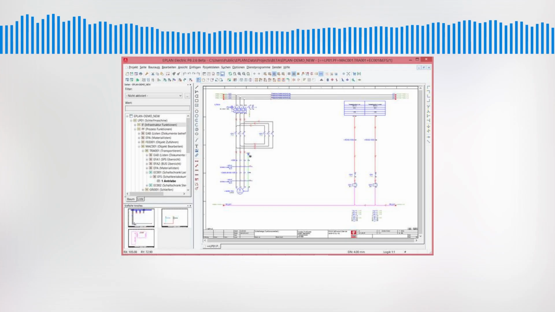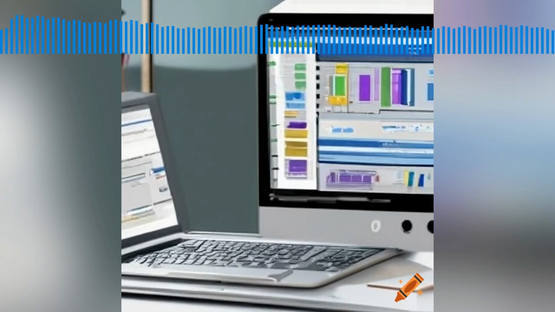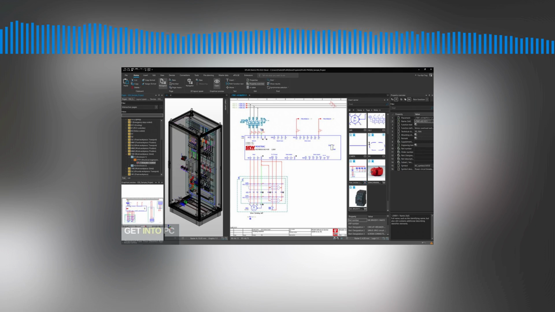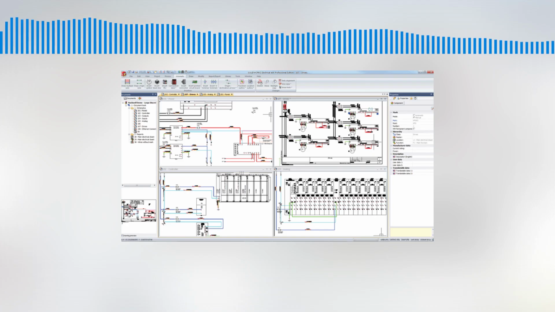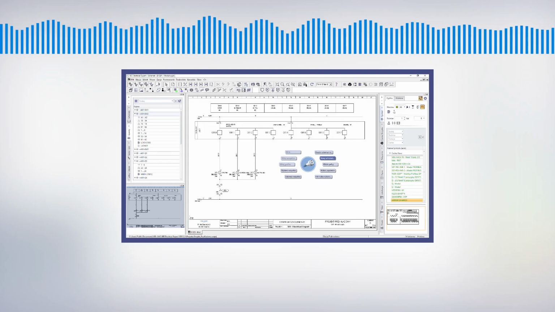Imagine being able to collaborate with your team on a design in real time, no matter where you are in the world. Or having all your design data securely stored and backed up in the cloud so you never have to worry about losing your work. It sounds like a dream come true for anyone who's ever struggled with version control or lost hours of work due to a computer crash. It happens to the best of us.